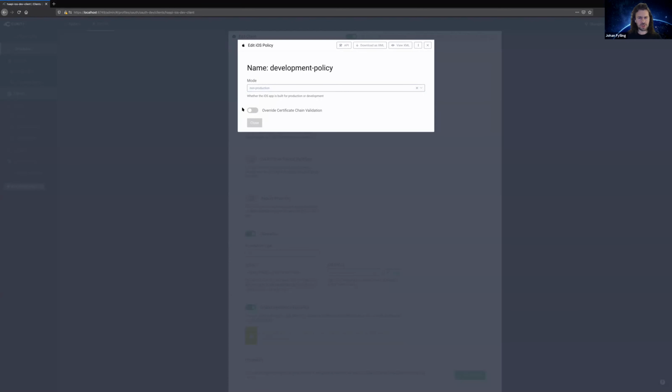We also give you the option to change the certificate chain validation, which in most cases you should not need to change, but we supply it anyway in the event that, for instance, Apple's root certificate is compromised and they need to change it, and we don't have the time to supply an update of the identity server, then you can modify this yourself.